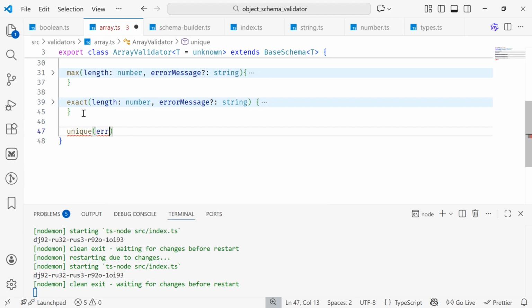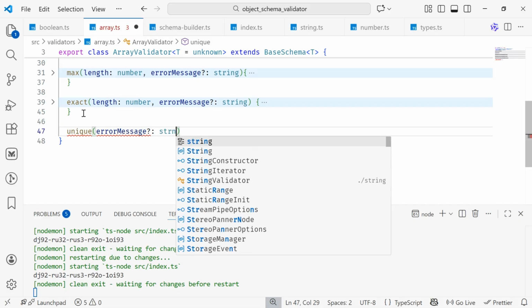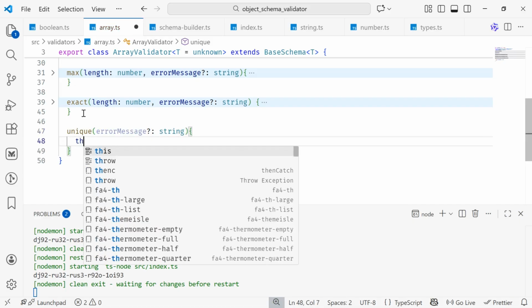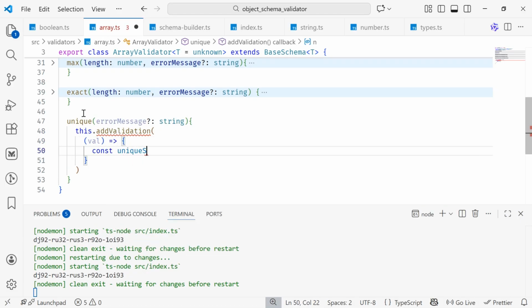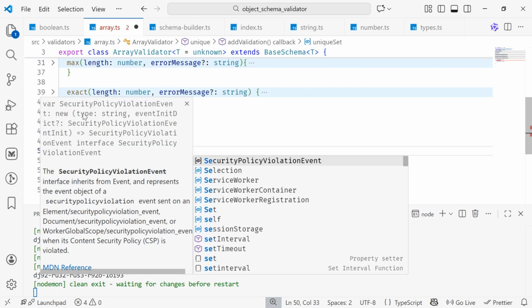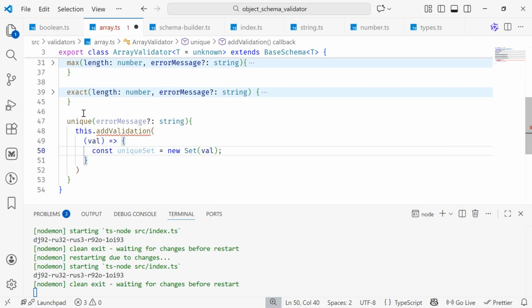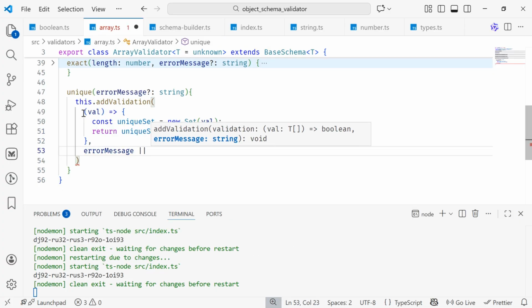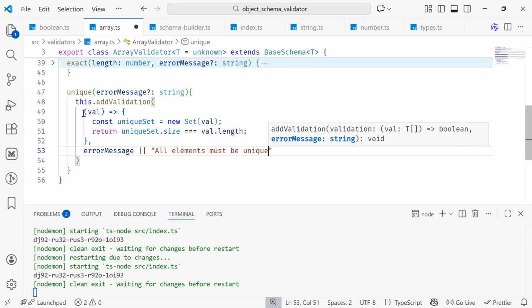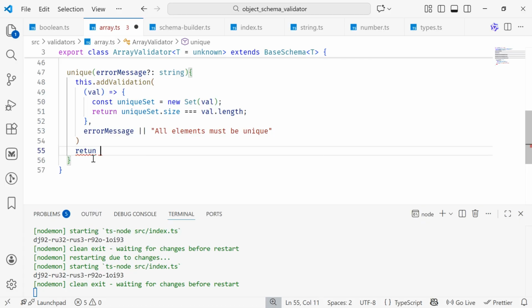I will add a new method unique which accepts a single parameter, an optional error message. Inside this method, we will call this.addValidation to add a validation function. Inside the validation function, I will create a new Set from the value being passed, which is a simple way to create a unique array in JavaScript. Then I will return a predicate that checks if the size of the unique set is equal to the length of the value being passed. Next, I will pass the error message parameter to the addValidation function if it is provided. Otherwise, I will pass in a string that reads "all elements must be unique". Then I will return this from the function.